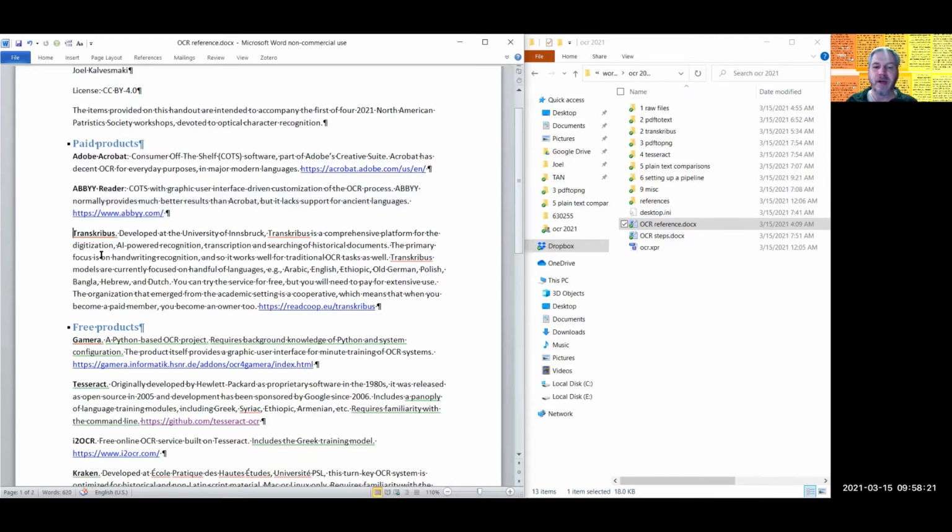A third service you may not know about is called Transcribus. This project was developed at the University of Innsbruck and is a comprehensive platform for the digitization, AI-powered recognition, transcription, and searching of historical documents. Their primary focus has been on handwriting recognition, so it works actually very well for something simpler like OCR on printed texts. Transcribus models are currently focused on a handful of languages: Arabic, English, Ethiopic, Old German, Polish, Bangla, Hebrew, and Dutch, but you can train the software in a language and a script of your choice.